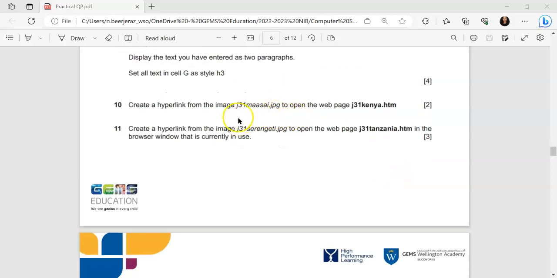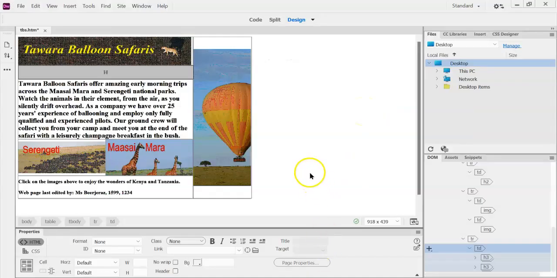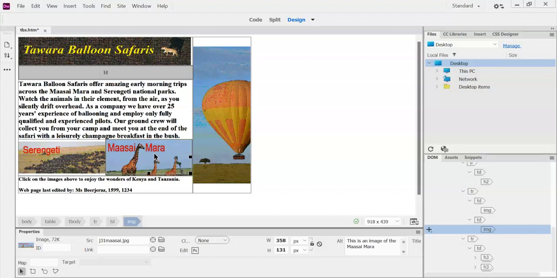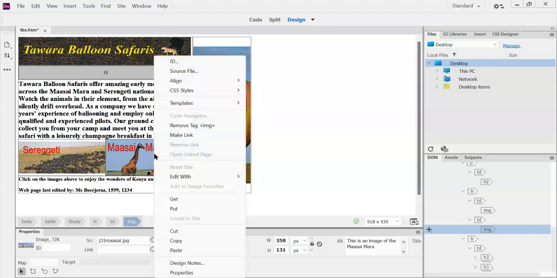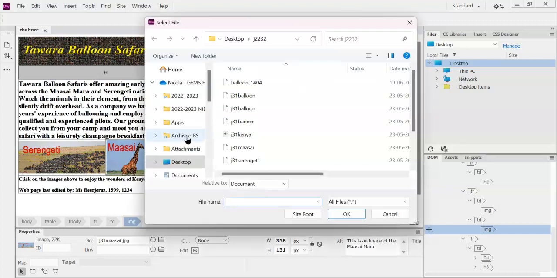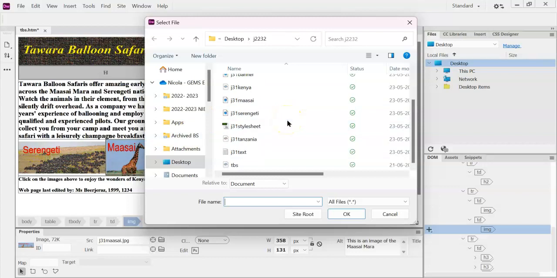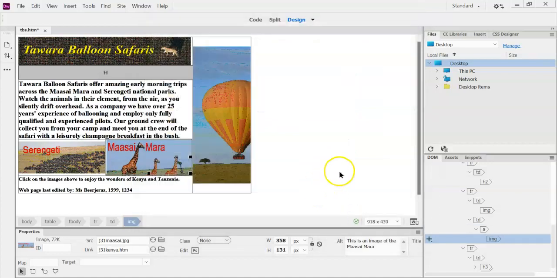So these next tasks are asking us to create hyperlinks from the two images that we have added in. The first is to create a hyperlink from the image Masai and link it to the webpage Kenya and hyperlink it. So I'm going to right click on this and click make link. I'm going to find it in my folder, and it was to link it to this webpage called Kenya. I press OK. That's now done.